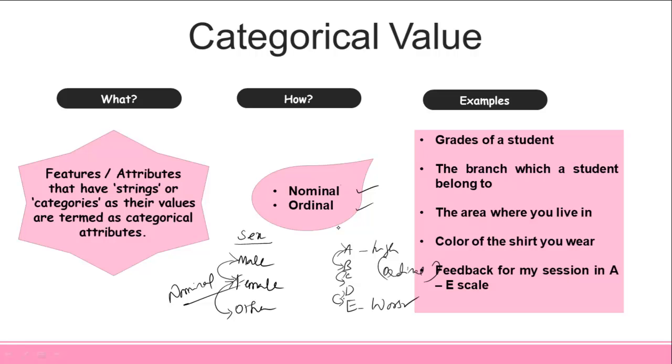Some examples I have quoted here: the grades of a student, let's say A, B, C, D, E, which is again categorical. The branch which a student belongs to, CSE, ECE, maths or physics, anything. The area where you live, which of course we need to store as a string. The color of the shirt you wear today, be it bright yellow or red or green or whatever it is. So this is the feedback of my session. Hopefully it should not fall below C.